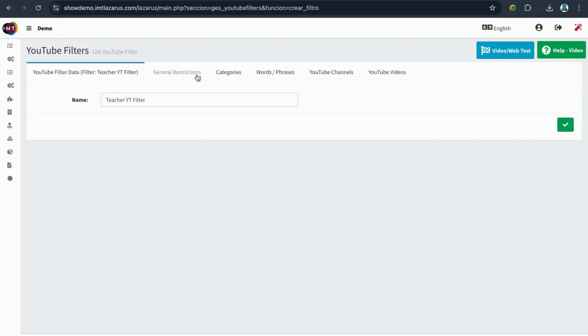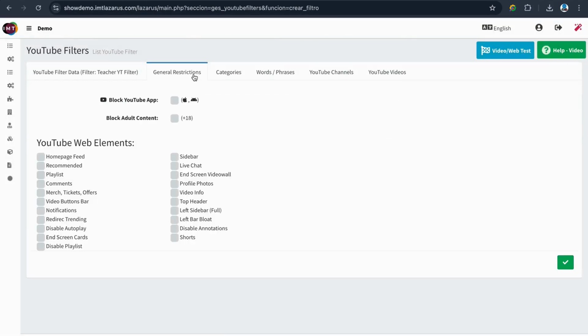The first option we see here is General Restrictions. The first thing we can do is block adult content, anything that is over 18 years old. And next, we can see that we're going to be able to edit the YouTube web elements. These elements refer to the elements that appear around the YouTube video when reproducing the video. What does this mean? This means that we can actually block these elements that surround the YouTube video, whether it be the recommended playlists, the comments, the YouTube shorts, the notifications, etc. We can block them all, even including the chat.